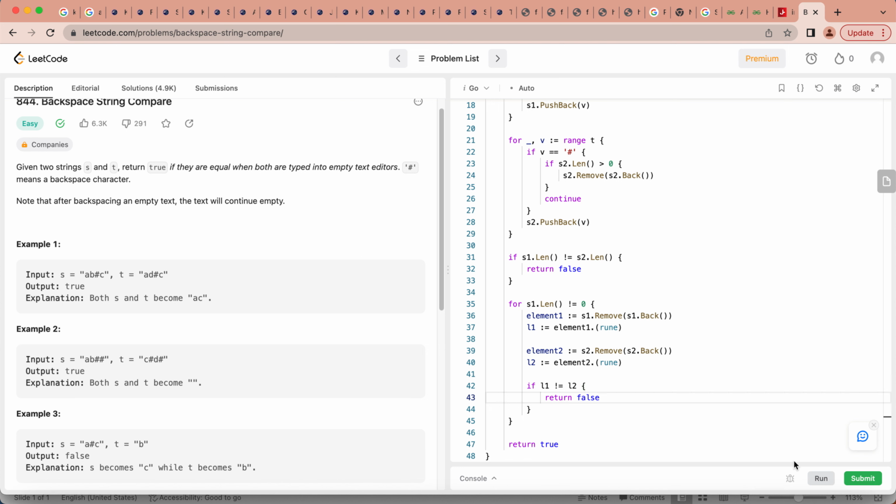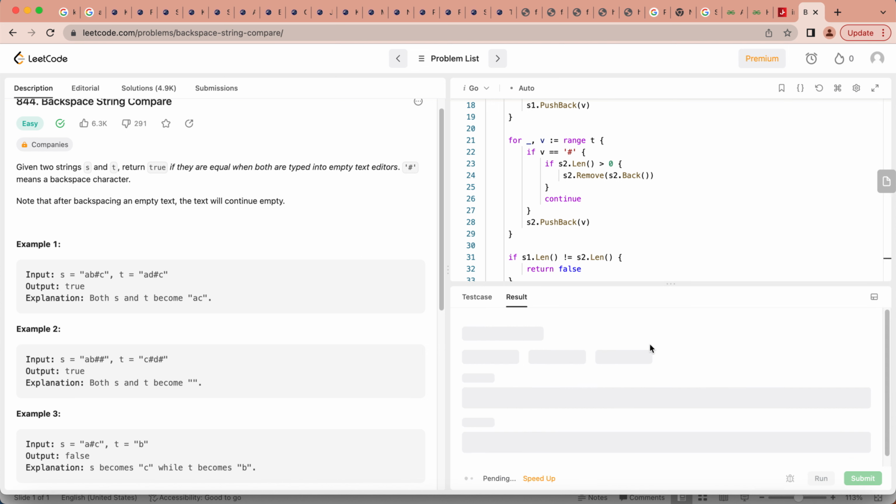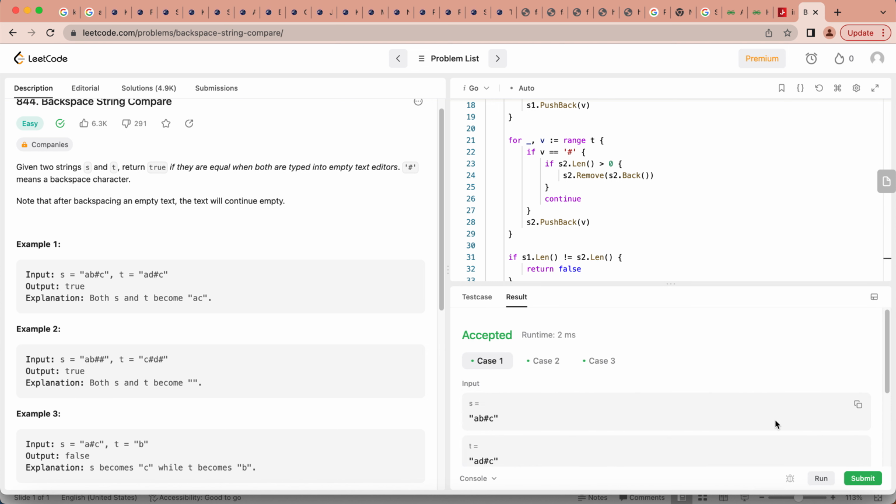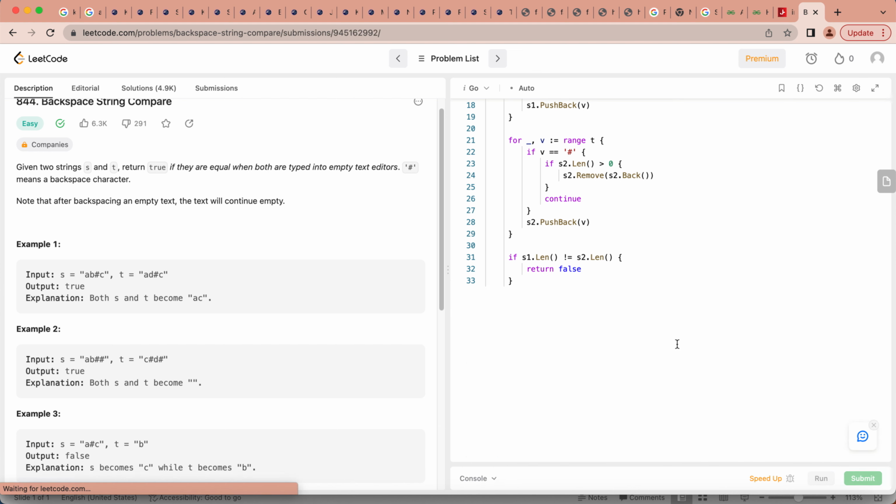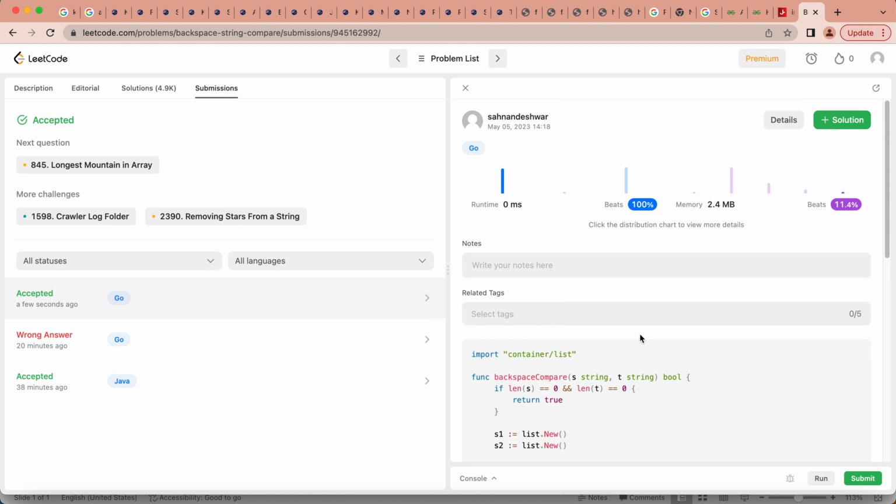Let's run this. Okay, submit this. Okay, so it's 100%, 4 MB. Okay, that's good.